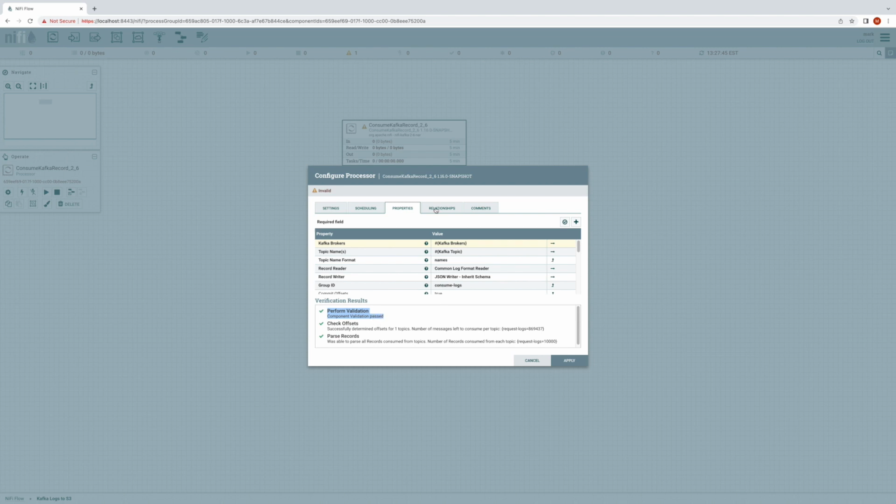And for this particular processor, consume Kafka record 2.6, it then checks the offsets in Kafka, and it determines that we're currently behind by about 869,000 messages, and it then parses some of those records. So in this case, it parsed 10,000 of those records from the topic to make sure that the record reader that we have configured makes sense in our configuration.